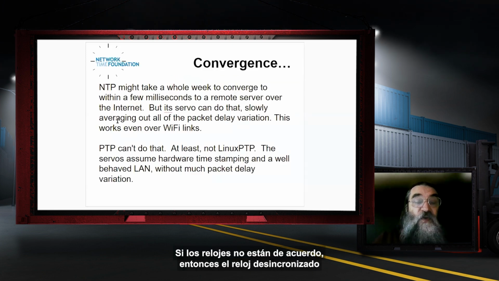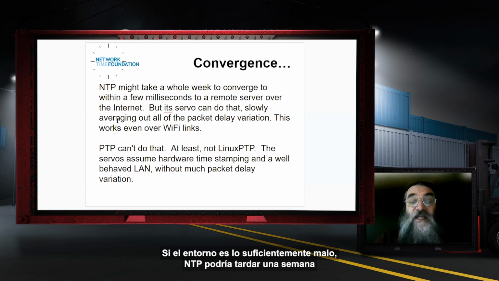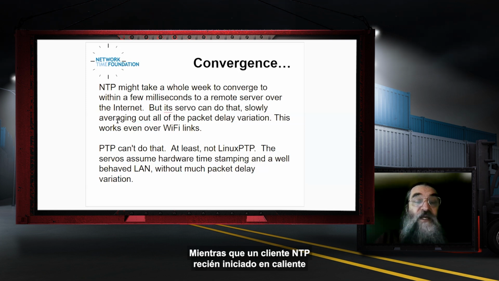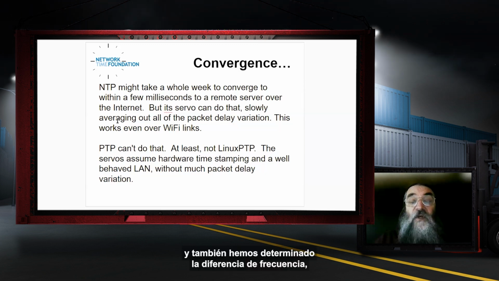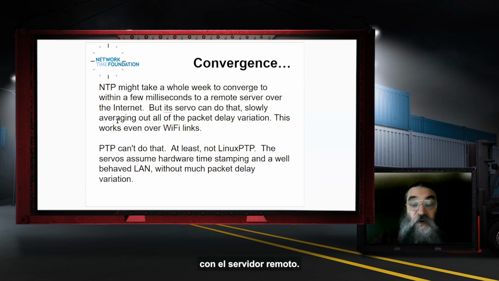If clocks disagree, then the out-of-sync clock must have its time converge with correct time. If the environment is bad enough, it might take NTP a week for this to converge, but it will do the job. While a warm start NTP client can synchronize to the server in about 8 seconds, if the client is doing a cold start, and also we have to determine the frequency difference, it can take much longer for the clocks to synchronize with the remote server.